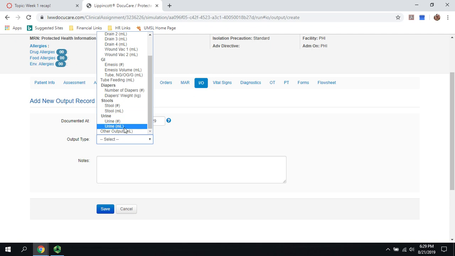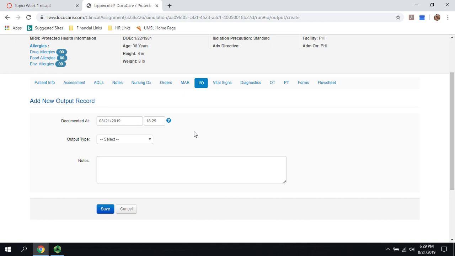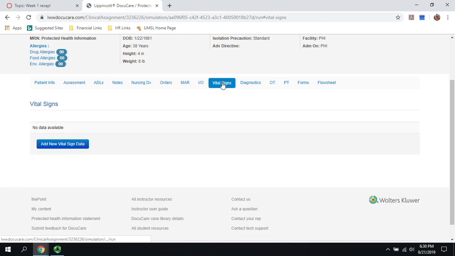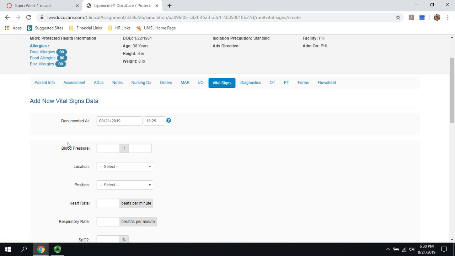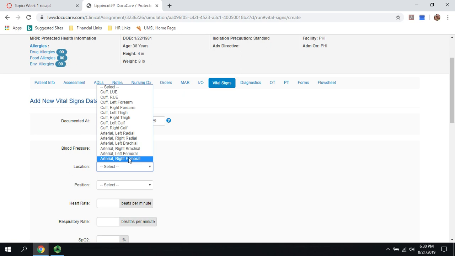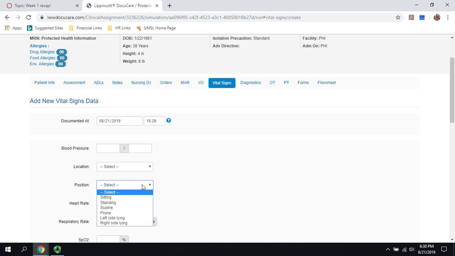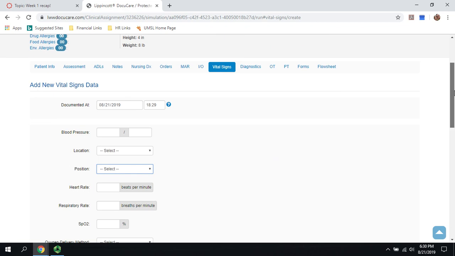And then the urine, okay? So all this stuff is things that we will get to practice this semester. Vital signs, you'll get to do a lot of that fun stuff. You'll be putting in the blood pressure, the location of where you actually took it. There's lots of different areas we can take the blood pressure. Were they lying down, sitting up, lying on their left side, right side, were they prone? Those are different things that you'll be talking about a lot in health assessment.